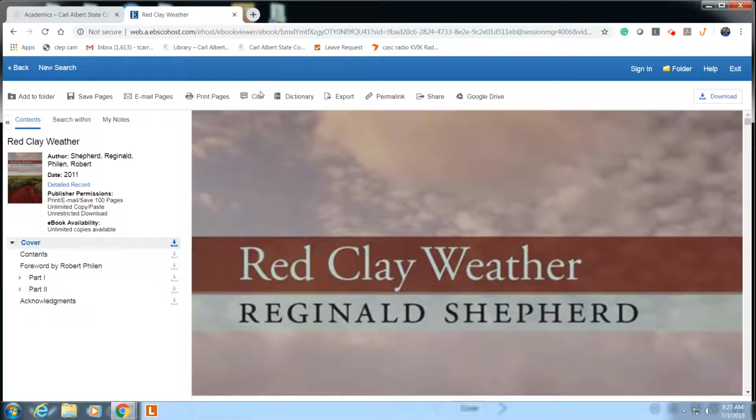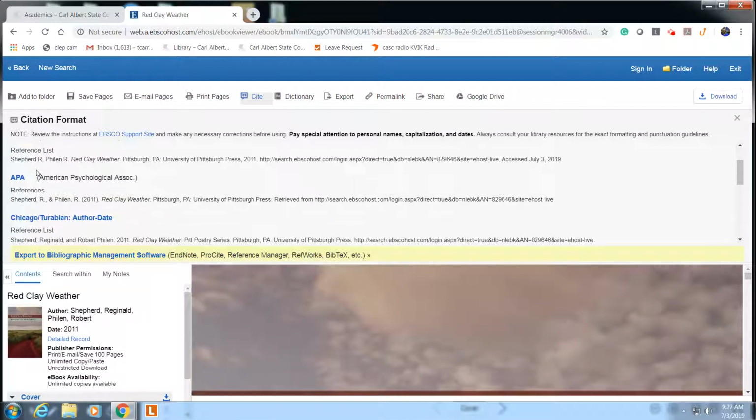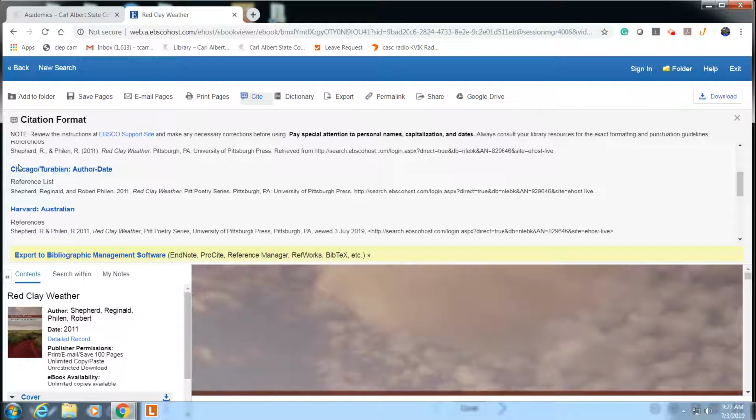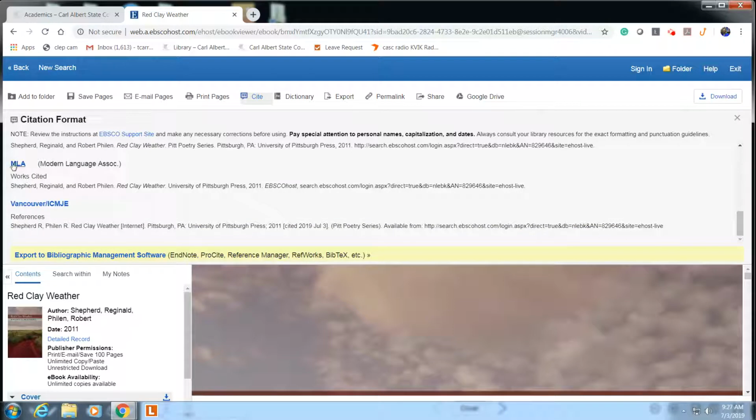EBSCOhost eBooks will also provide a citation. Click the link labeled Cite, and you're provided with a list of citation formats. You can scroll down the list, and again, the ones that Carl Albert State College uses are APA formatting and MLA formatting.